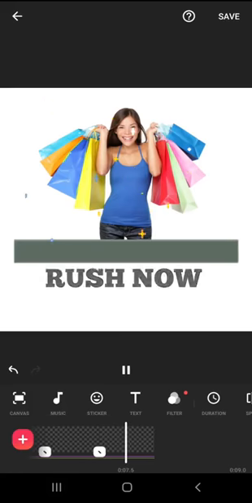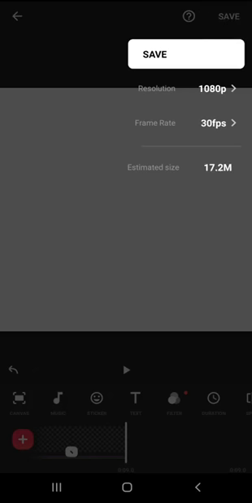So now we are going to save it. Now if you go to save, you will see different resolution sizes, and these resolution sizes determine the size of your video, how it's going to be like. The longer your video, the longer the size will be.